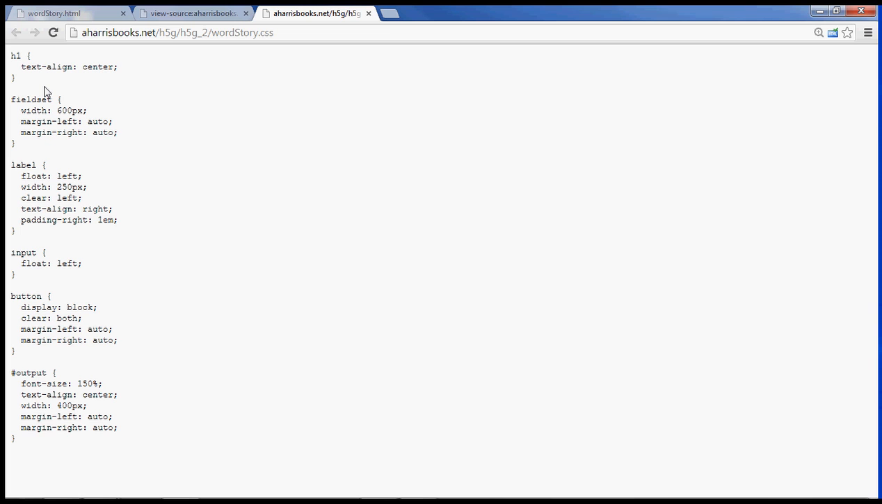So for H1, I'm going to say, hey, center all of the heading level 1s. Fieldset, that's the form itself. I gave that a specific width, and I set its margin left and margin right to auto, so it would be centered inside the page. Label has all of the various things that we just said. We float it to the left, give it a width of 250 pixels, clear it to the left, set the text alignment to right, and the padding right to 1em. And okay, that all works. That makes the labels look good.